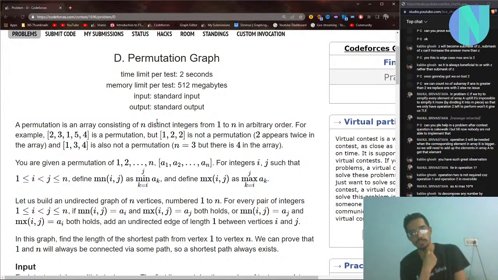For integers i, j such that i is less than j, define min of i j as the minimum of the elements from i to j, and max of i j similarly. Build an undirected graph of n vertices numbered 1 to n, with an edge for every pair where the endpoints are the min and max of the subarray. There exists a shortest path from vertex 1 to vertex n.